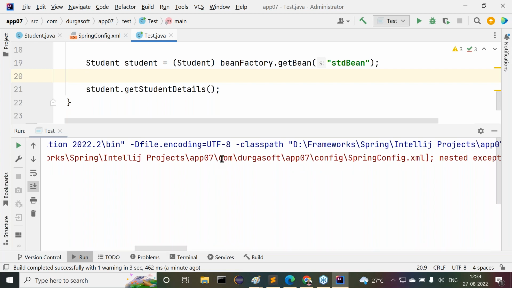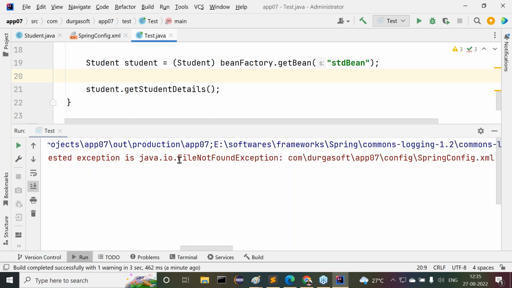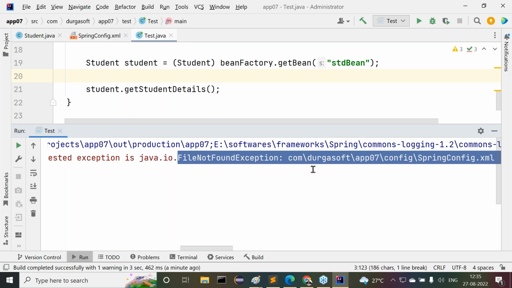Observe this clearly. Again we are getting app07 com Durgasoft, again app07 config spring config.xml. Getting a problem, right? This is the XML file. The nested exception is FileNotFoundException, for com Durgasoft app07 config spring config.xml. Anyway, the file is not found.